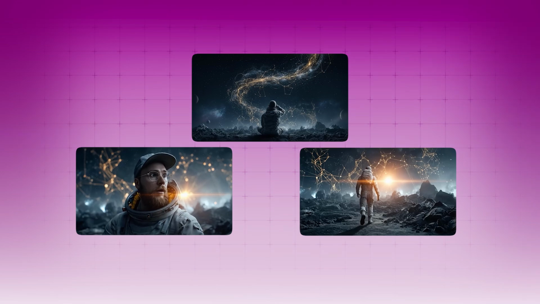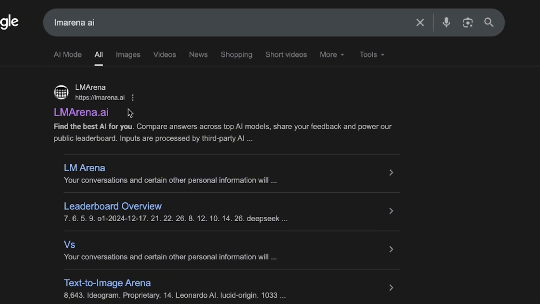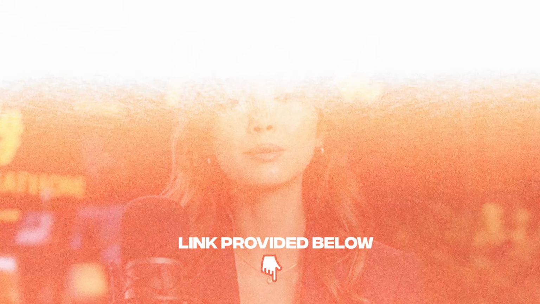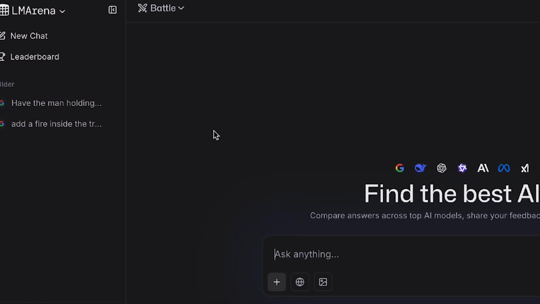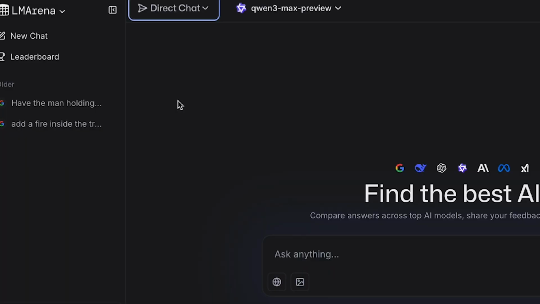You can switch camera angles, you can create different scene variations, and best of all, you can keep the character consistent through every change. Here's how to use Nano Banana for free. Step 1. Go to amarina.ai. Don't worry, I provided the link in the description box below for you to try out. Once you're on the platform, you go to where it says Battle. You click on that and then click on Direct Chat.